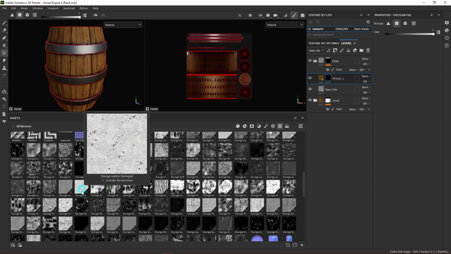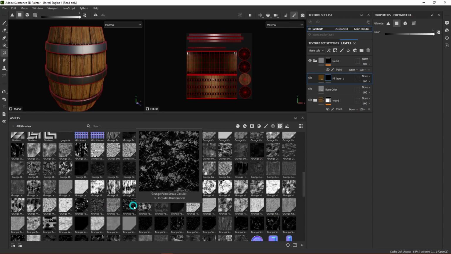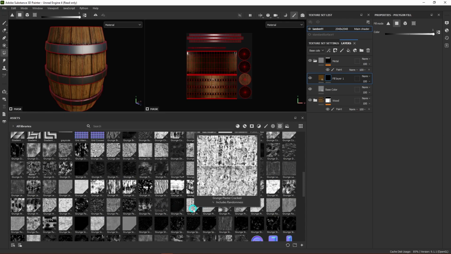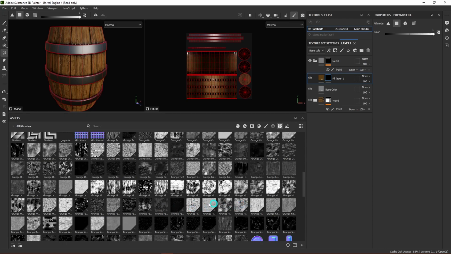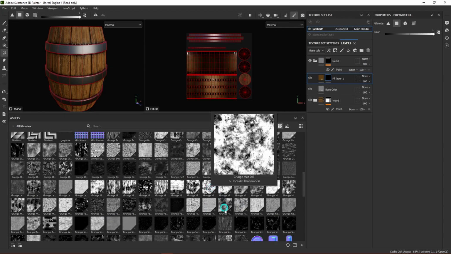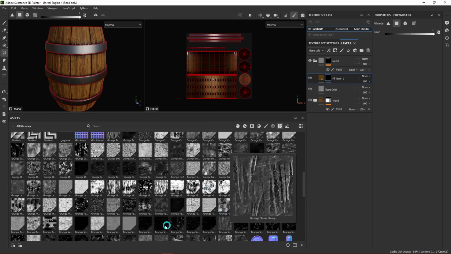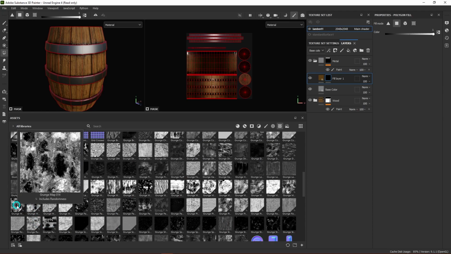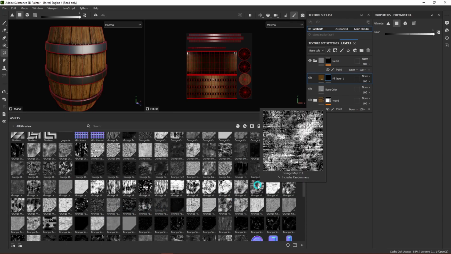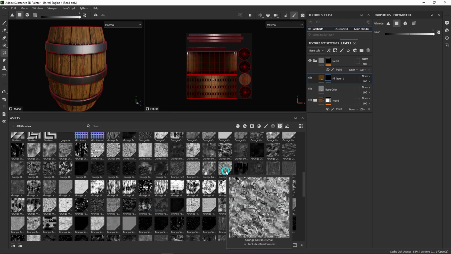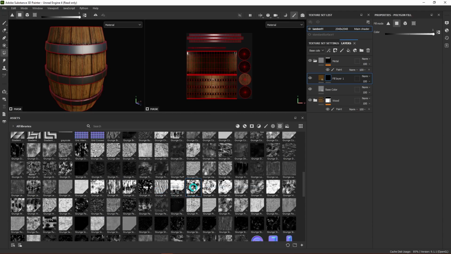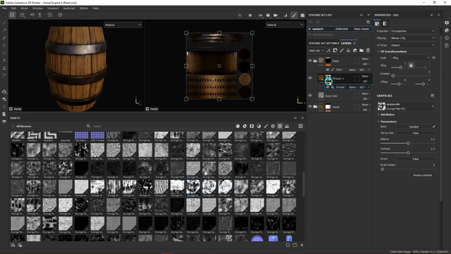So let's just find one that looks okay here. And they're all labeled like cracked plaster, just grunge map 8, streaks, different things. So you're going to have to experiment and figure out what works best for whatever you're doing. Let's just go with grunge map 7 now. So I'm going to drag that and just drop it right onto our map.